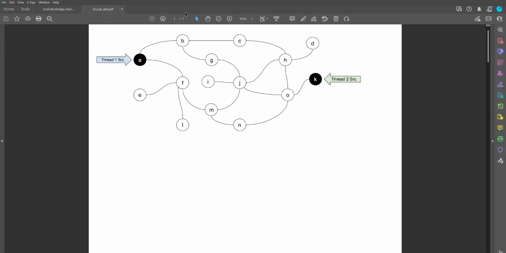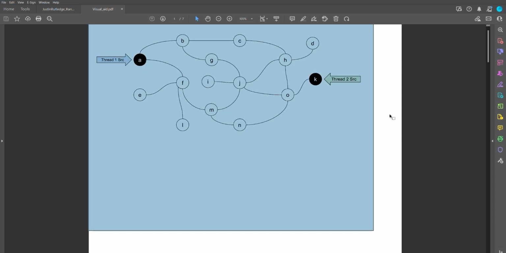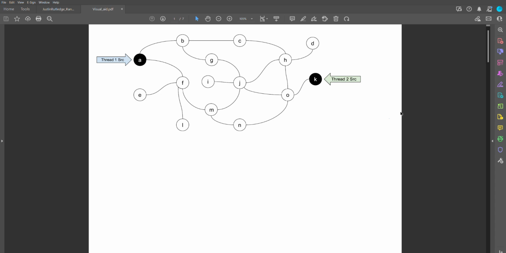So as we can see here, if we have two threads that are beginning at the same time, we'll choose a random node for each of them to begin at. So here in this particular graph, we have thread 1 starting at A as its source and thread 2 starting at K as its source. Then each of them essentially performs a depth first search from there. This particular example will have each of the progressions right-hand biased. So A goes to F, K goes to O.